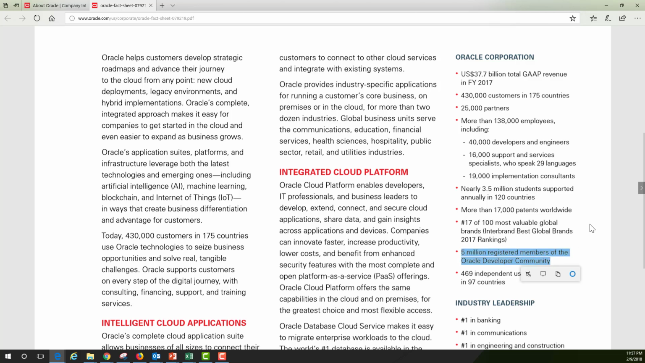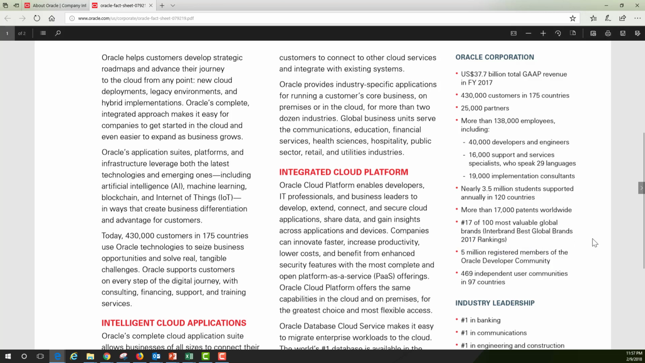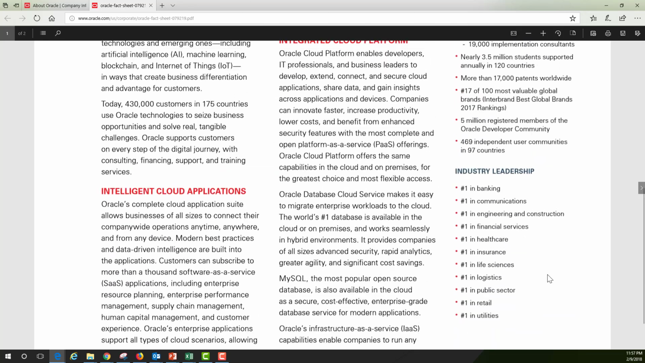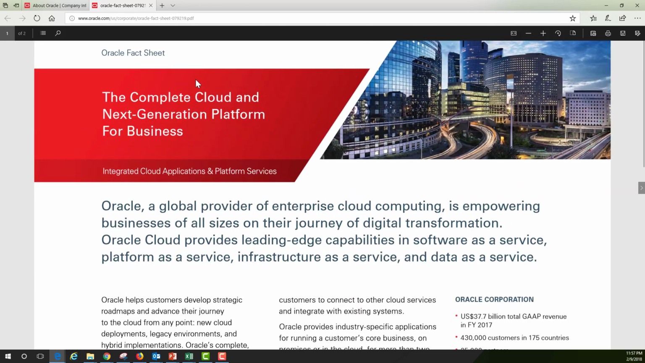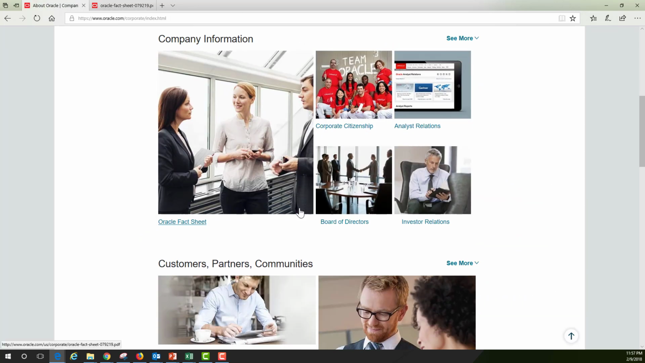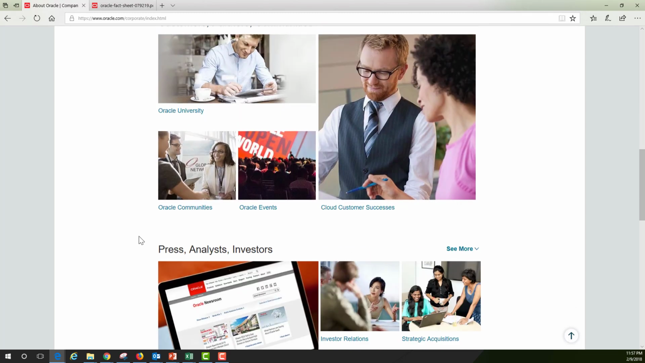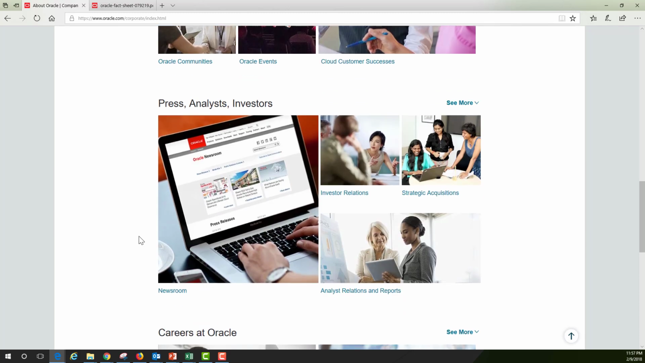These many people are part of the Oracle developer community, which encompasses Oracle, Oracle database, Oracle middleware, Oracle applications, so on and so forth. And of course, all the acquired companies. It has 469 independent communities in 97 countries. So a lot of information is there on Oracle website that you should refer to. And of course, everybody knows Larry Ellison for his leadership with Oracle.